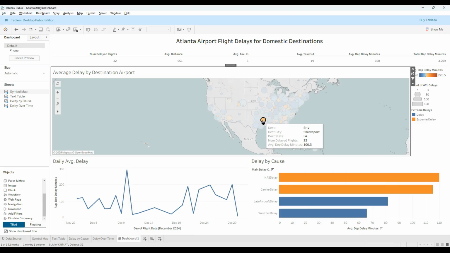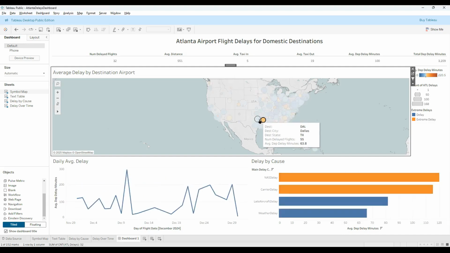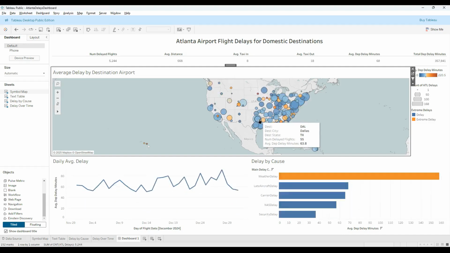That's interesting. So you can click on an airport again to unfilter, or you can also hit the escape key on your keyboard, and that will unfilter. What you've done by using the map as a filter is called setting a filter action.